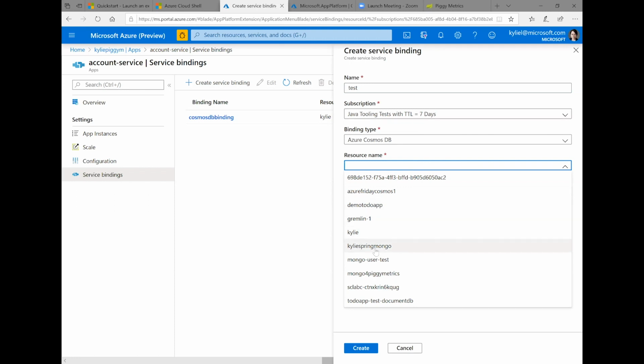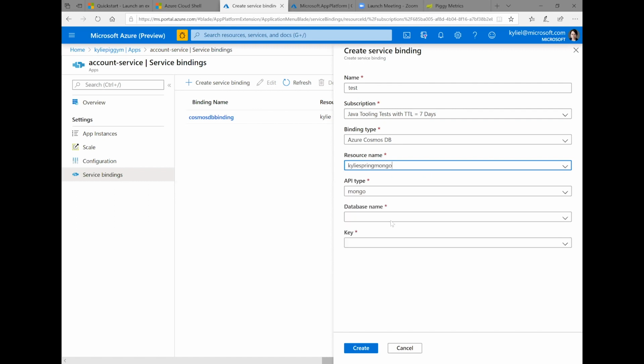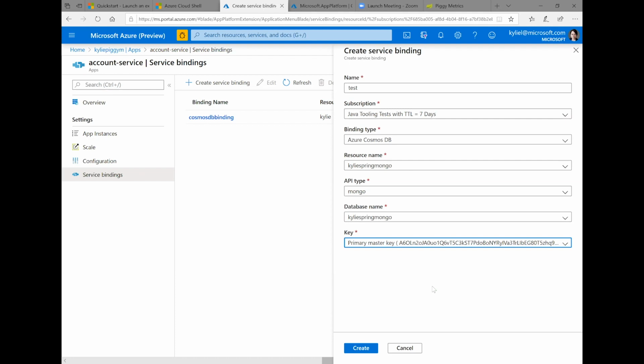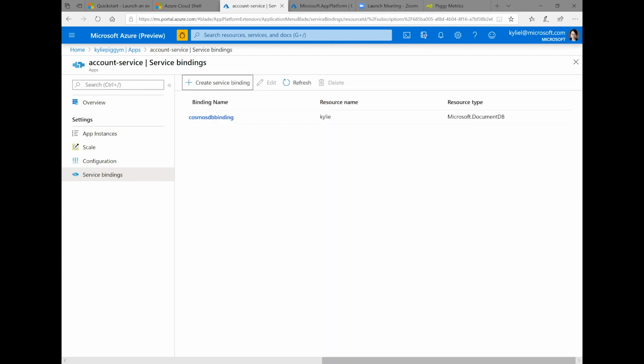This is my resource name for my Cosmos DB, and I'm using the Mongo API. You also could select your database and select your key. That's all. After you click create, you could get one like this. Since I already have one, I will skip this step here. But you can see how easily you can connect your application with a database.